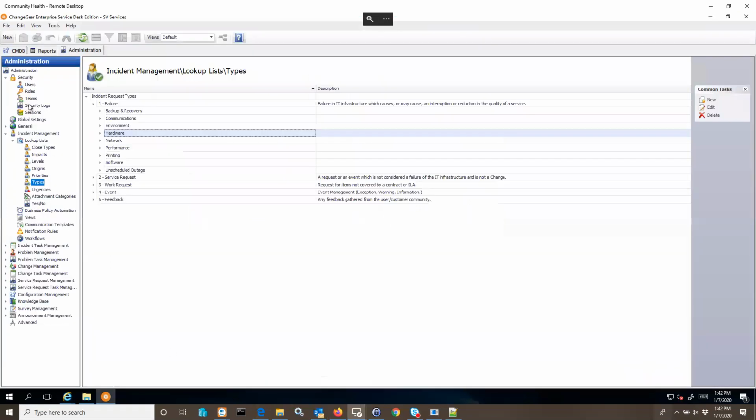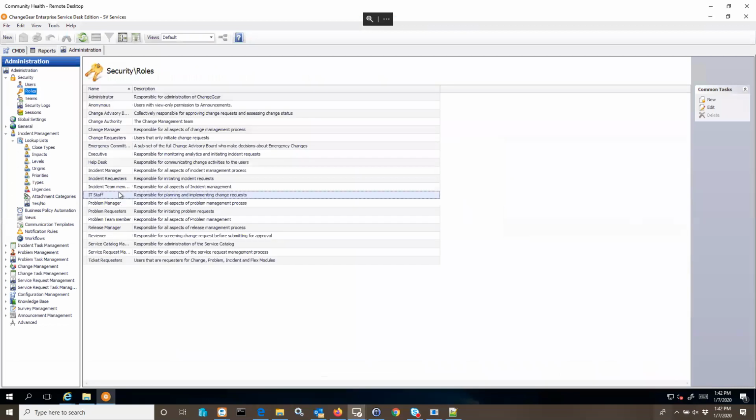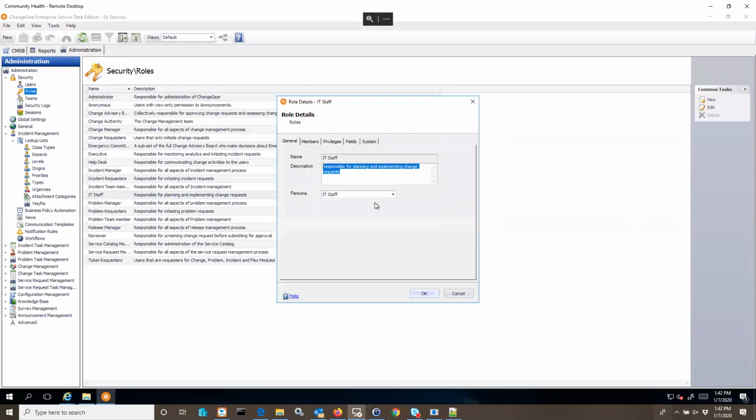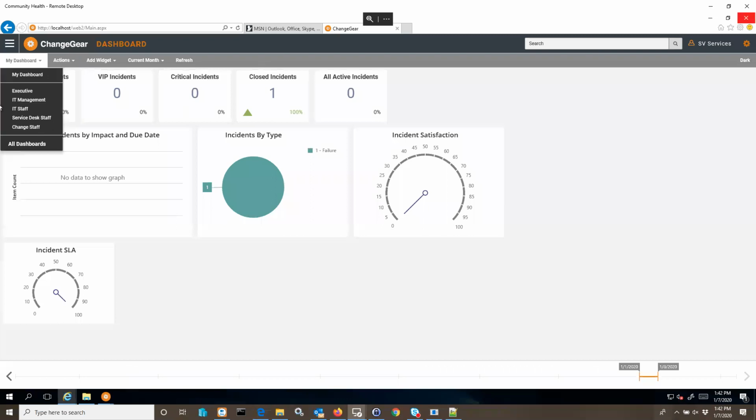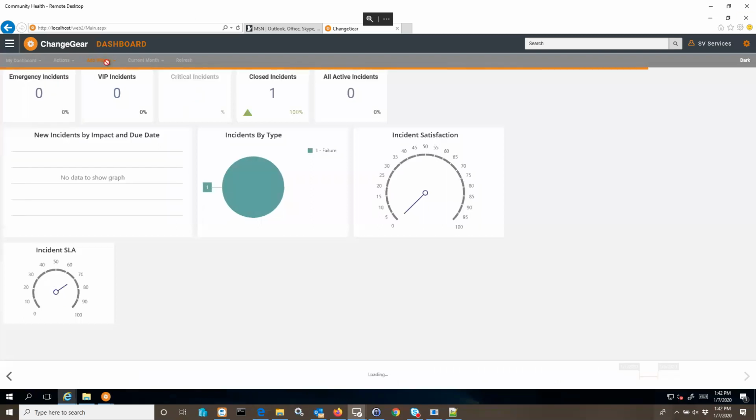So kind of going back quick to your roles, persona just means what's my dashboard: executive, IT management, IT staff, etc. These are just basic different levels of the view. IT management cares about different things than your specific staff users. So you can create a different persona, or a different dashboard, for each. So yeah, they all kind of work the same.